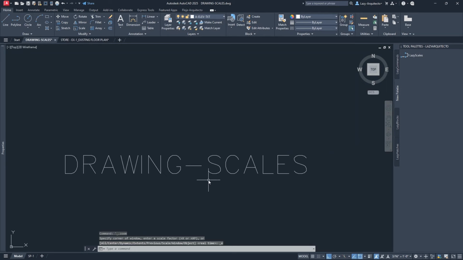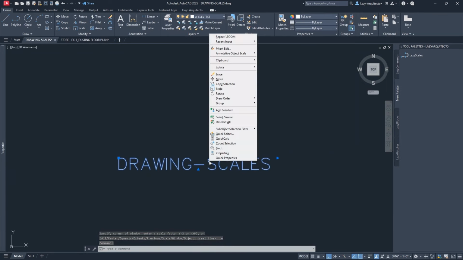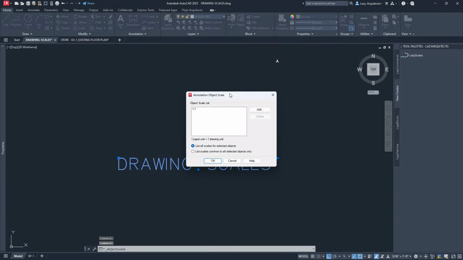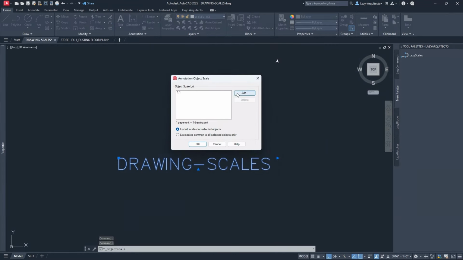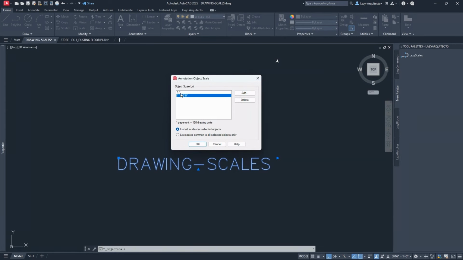So that way I have it there. Now, if I right click on it, I have the option to add or delete scales. If we select that option, I can quickly say add and simply select the scales that I want to show. So for instance, I want to add this, I can click OK. And of course, if I don't need any of those, I can simply hit delete.